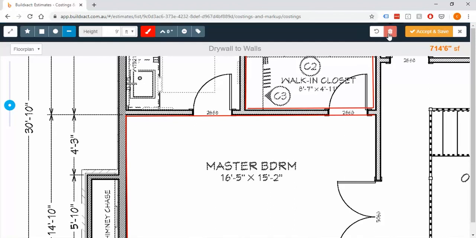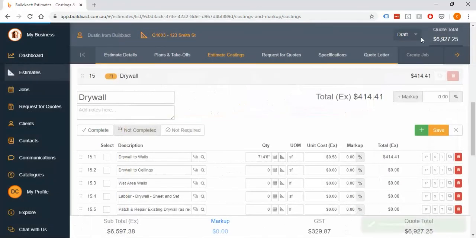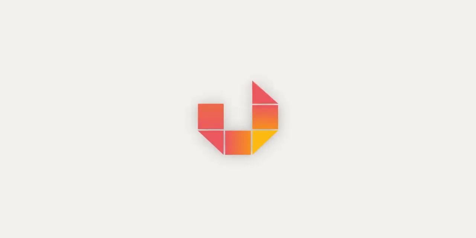For now though, I'm going to click accept and save, and then it will put this measurement back in and multiply it out by the cost, and there's my vertical square feet takeoff done.